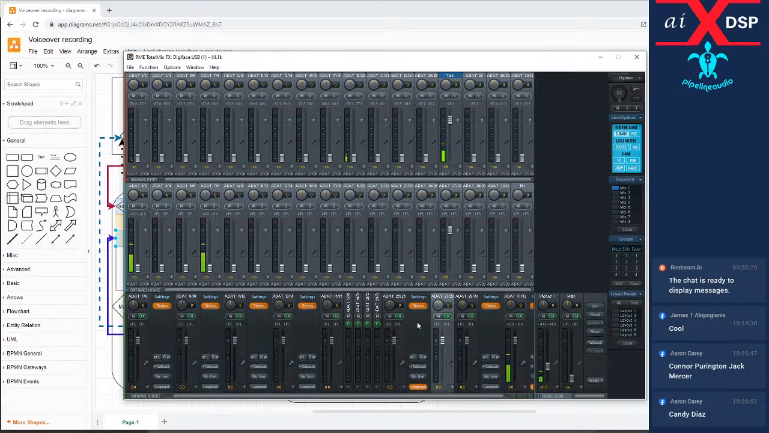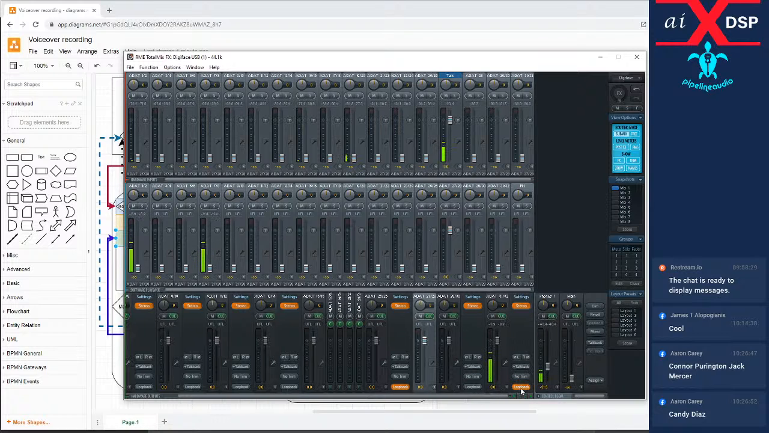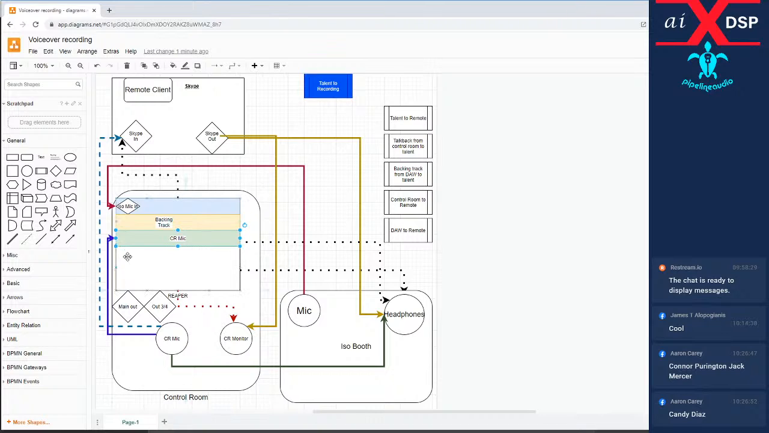See, I'm using 31 and 32 as a loopback. It's my main outs. Oh man, this is so confusing. Oh boy. So I'm looping back 31 and 32, and in this case, I think my ADAT 1 and 2 go out to 31 and 32. Anyway, let me not get super confused on this loopback.